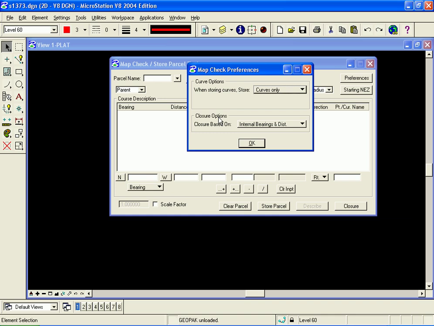For my closure option, I can base my closure on internal bearing and distances from the GPK file, or the displayed bearing and distances that are displayed in my Map Check dialog box. I will use the internal bearings and distances and then click OK to save my preferences.